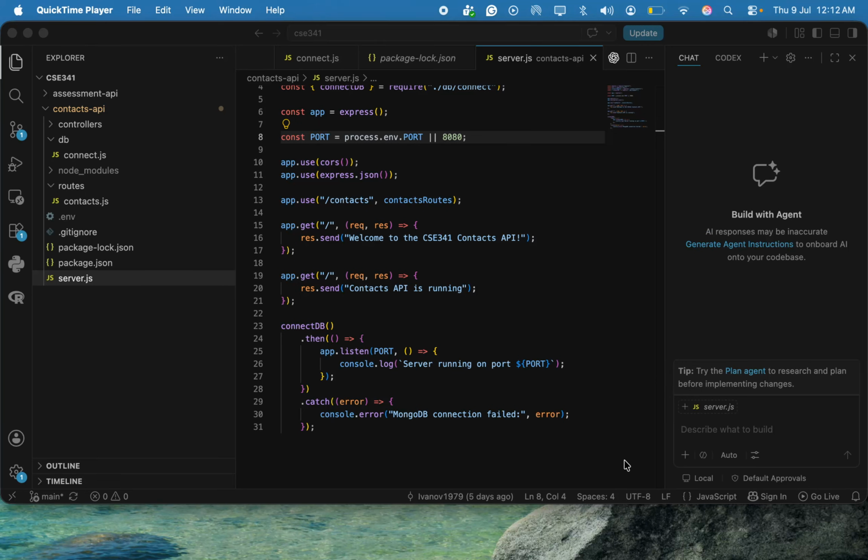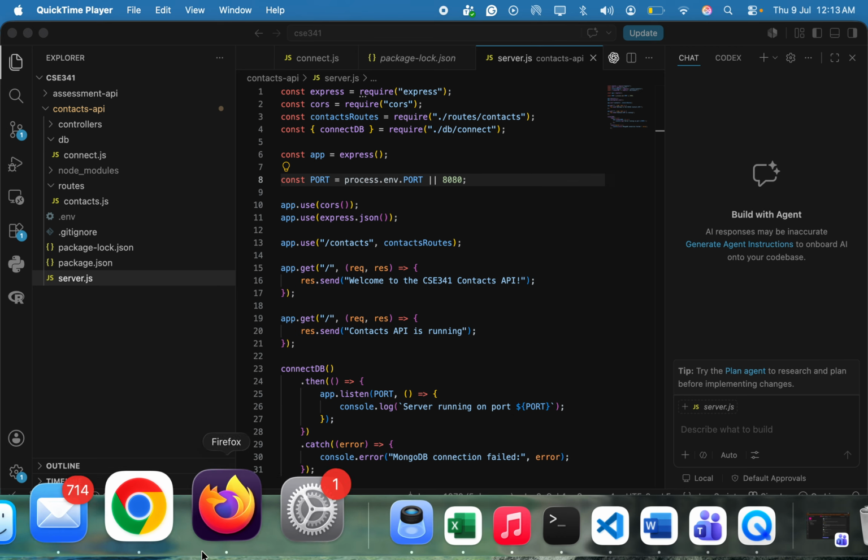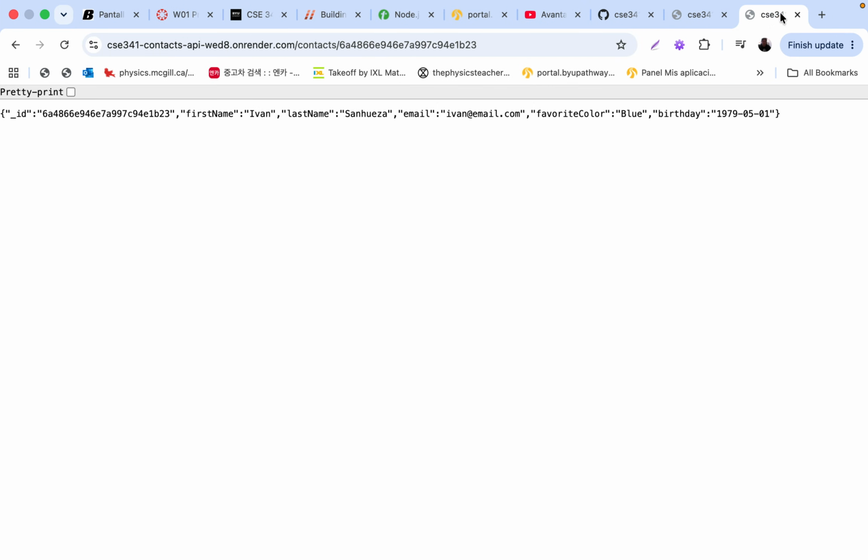I'm a student of Pathway, and actually I will present my code that I was working on in the first week and requirement for the assessment. This is my server.js, and I configured all the requirements for Express with Node.js. And how it works, I will present now my results here.